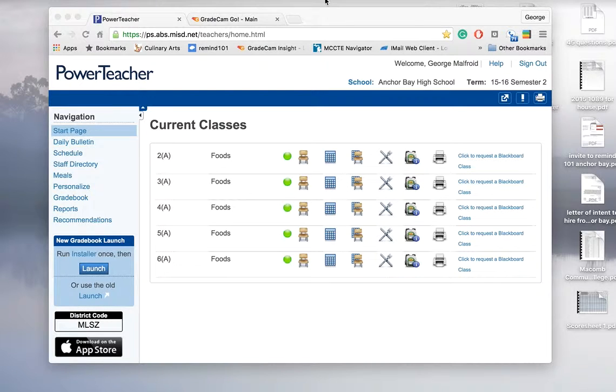Everybody, we're going to show you how to upload your class rosters into Gradecam. Start by launching your gradebook.